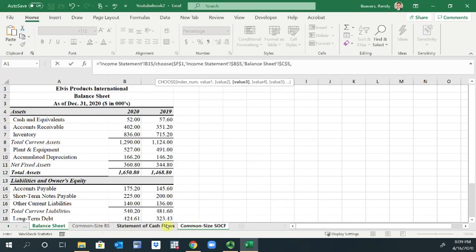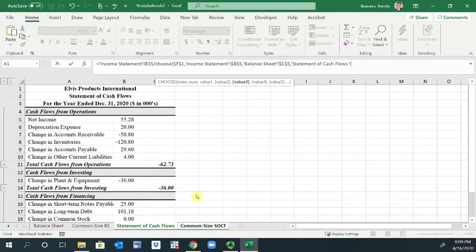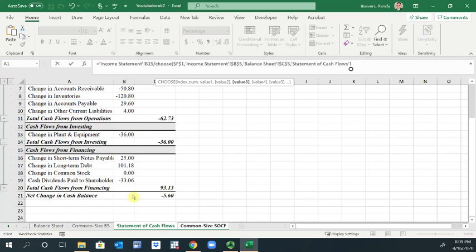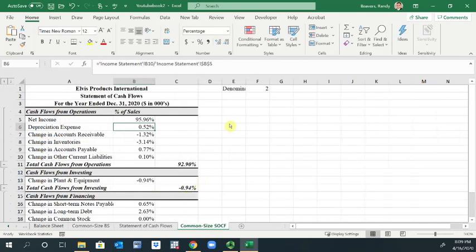the statement of cash flows. And maybe I want it to be a percentage of the net change in the cash balance from here. So I will click that number and anchor it. And then close the parentheses and hit enter. And you can see that it's now changed it to be divided by the balance sheet number from earlier.